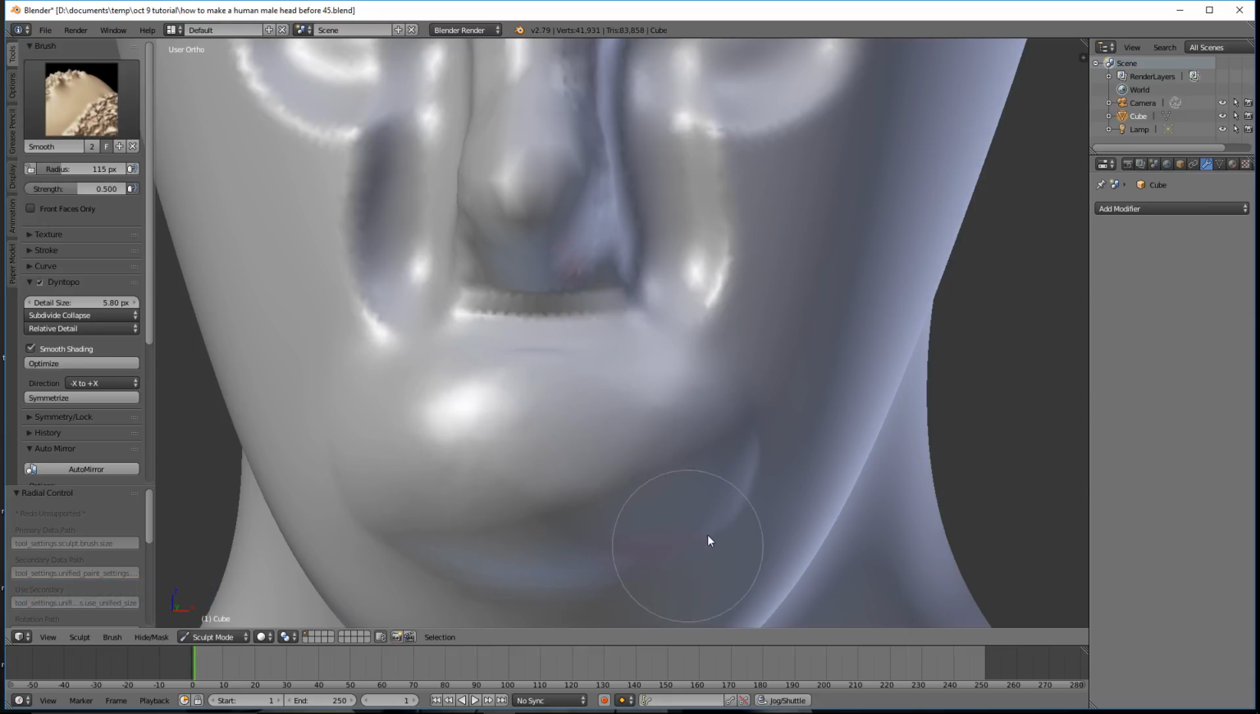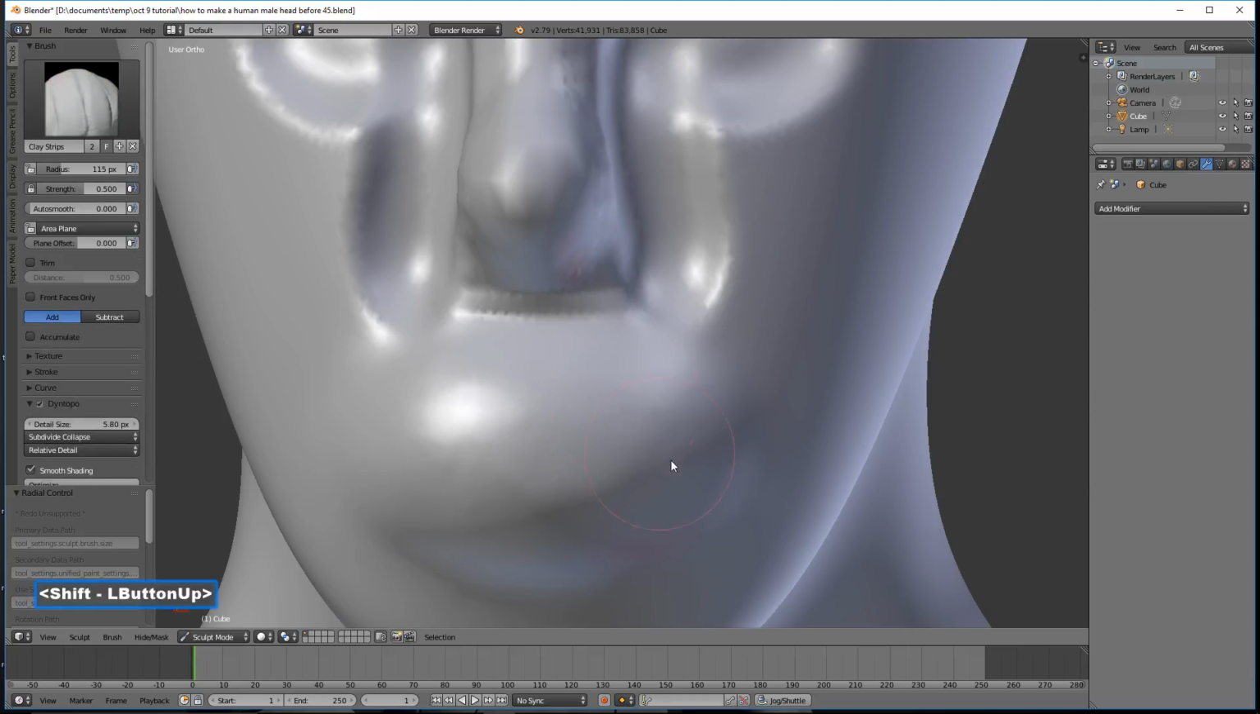So you might sit there and say, what's going on? Why are you doing that? The reason why I'm doing this, I just let go of shift, is this just added geometry because we're working with dynamic topology. Remember I was telling you this will give us the geometry where we need. So using the clay strips and then smoothing this out is a nice way to get more geometry while using dynamic topology.